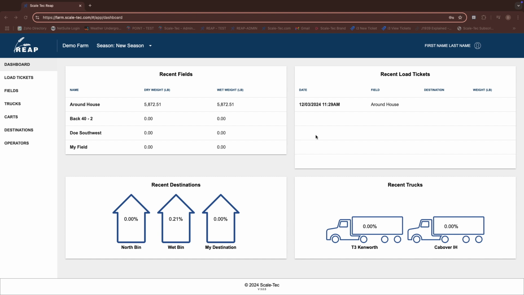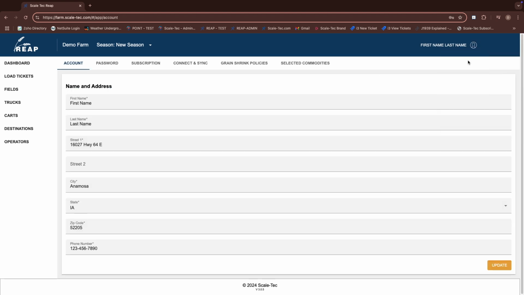Start by logging into your account in the REAP web portal. Click on the account name in the top right corner. Select Account from the menu. Click on the Grain Shrink Policies tab at the top of the page.